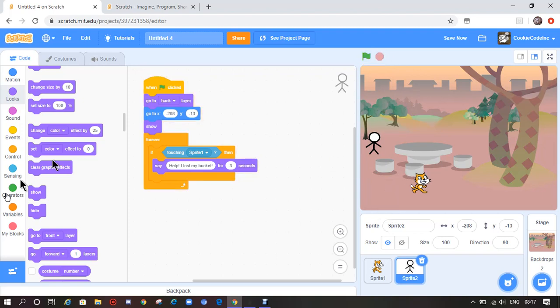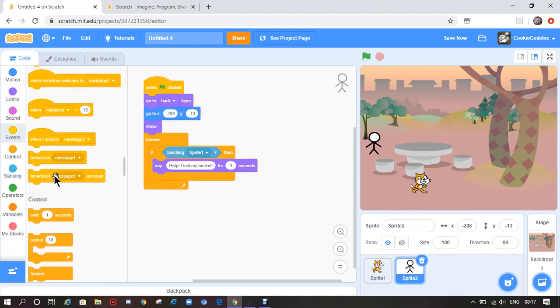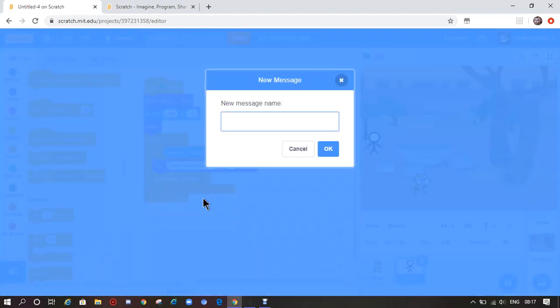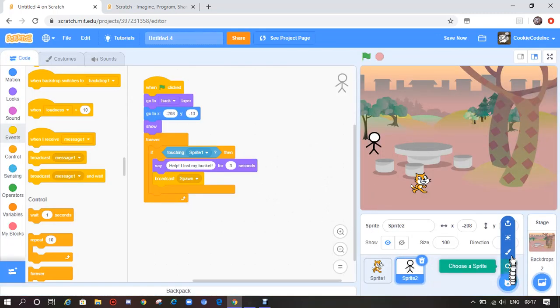So now we're going to go to events, we're going to broadcast, let's just say bucket. Let's just say, I don't know, spawn, because we want the bucket to spawn somewhere. Spawn. And right now we're going to paint another sprite.